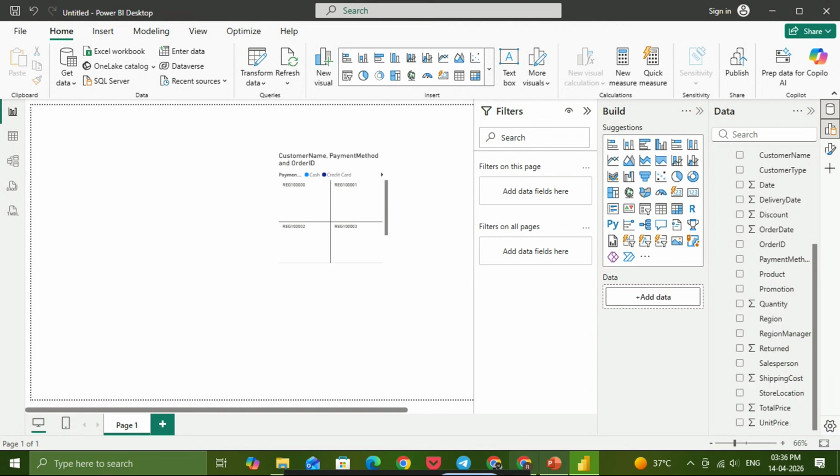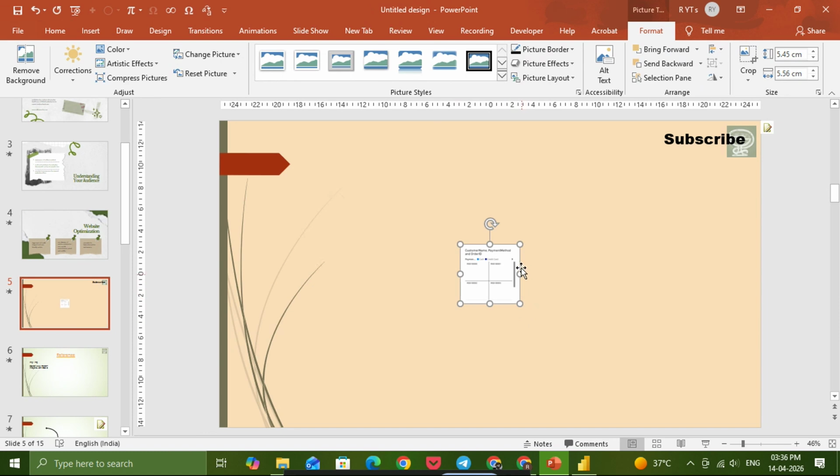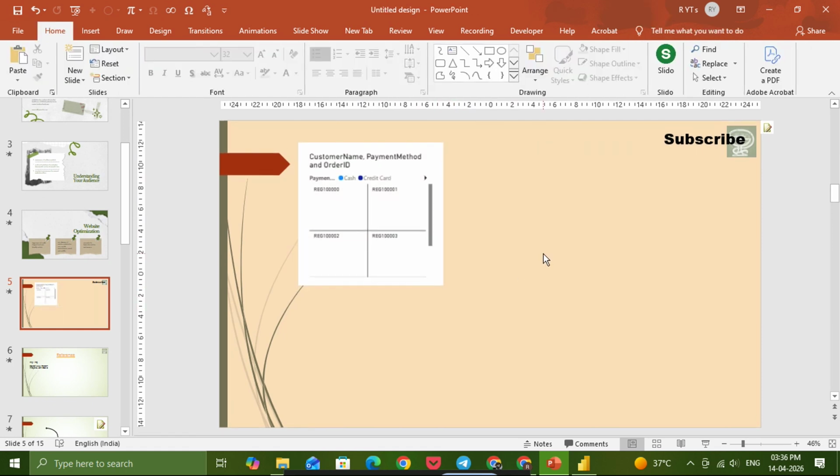Now open PowerPoint and go to the slide where you want the visual to appear. Click inside the slide, then press Ctrl plus V to paste it. Your Power BI visual will appear instantly, ready to resize or reposition if needed. You can drag the corners to make it larger or smaller, and you can place it anywhere on the slide to fit your presentation layout.